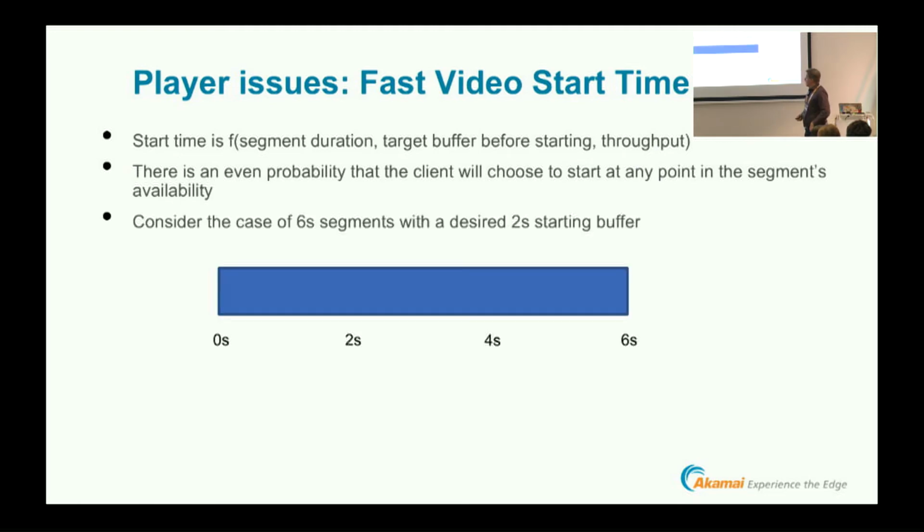So here's a 6-second segment. And I can randomly drop into the 6-second segment at any point in time. And I want to figure out what my average latency is. So say I drop in here, roughly at the 3-second mark. In this model, I want 2 seconds of buffer at the start. Well, I've got 2 seconds. In fact, I've got 3 seconds. So I could start playback immediately. This data is all available for me to request. I request it, and I start playback.